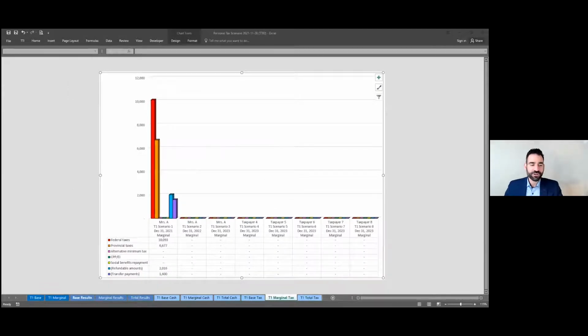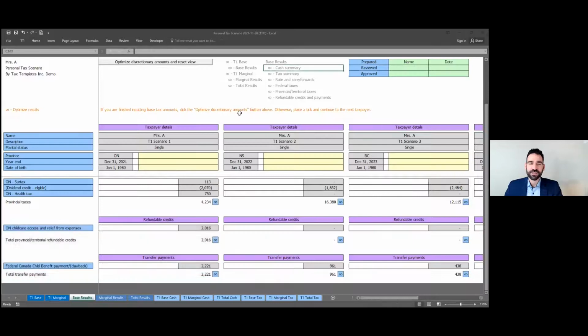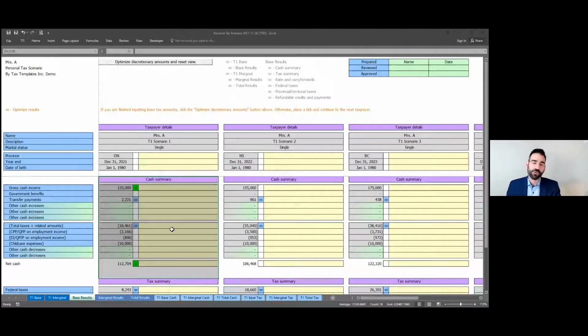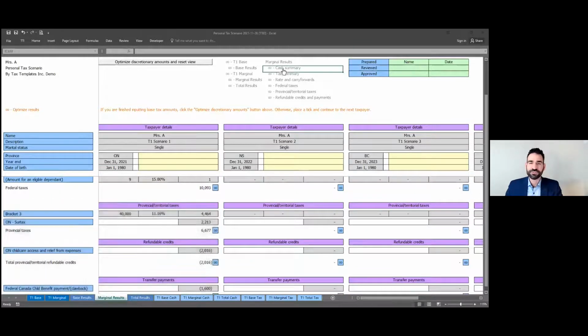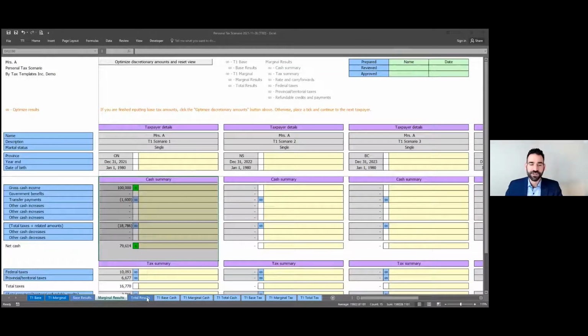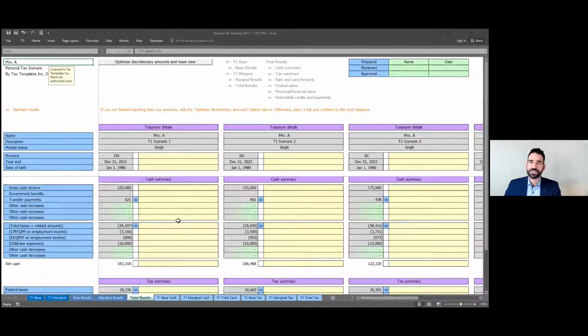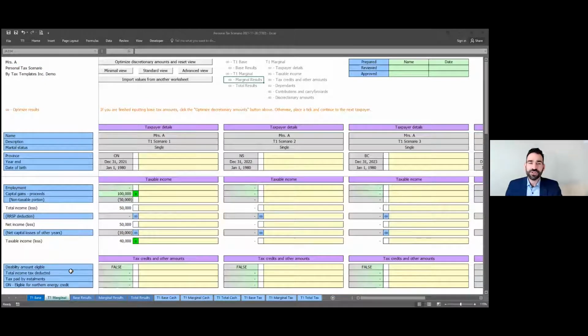So within the same worksheet, we have the ability to show the client their base results, which is the before. If we just want to run a base scenario, we can. We can show them the marginal results, which is the impact of the marginal scenario. And we can also show them the total, which is bringing everything together. Using the T1 marginal is optional, but we do find it's used a lot by clients, because this is something common that clients bring up with another situation of something else that happens. They want to see the tax impact of that specific situation.